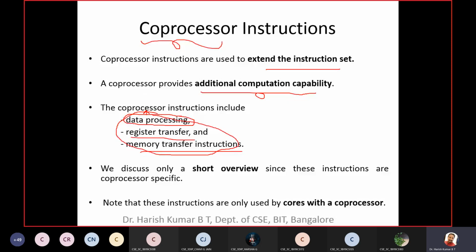So all these types of instructions can be written for the coprocessor, but till now you understood it only for the main processor or the ARM core. Now we are going to understand how to write the data processing instruction for the coprocessor and perform the execution of the data processing or register transfer or memory transfer instructions on the coprocessor.